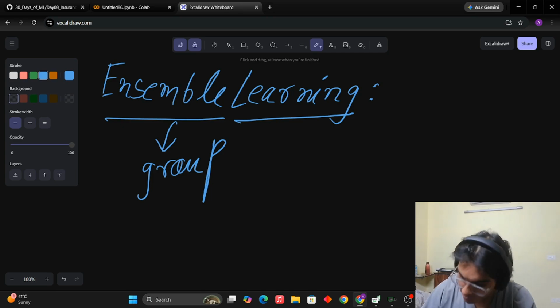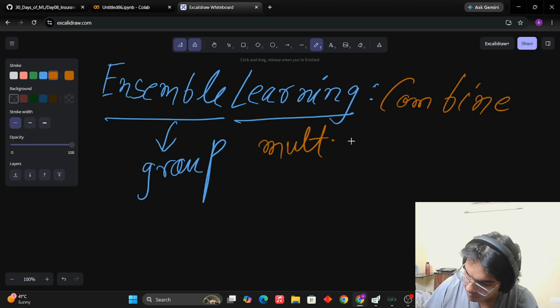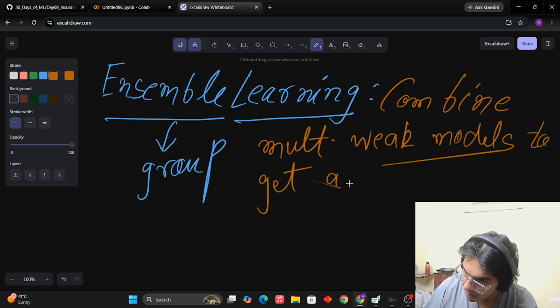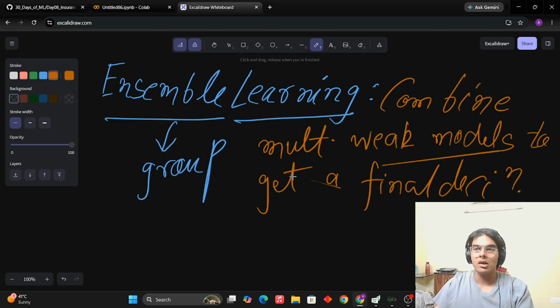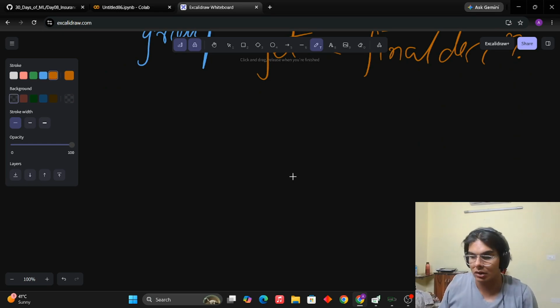Okay, so let me write it down so that we don't miss any of the info. Combine multiple weak models to get a final decision. Okay, this is what ensemble learning does. This is the simplest way I can put it forward: combine many weak models to get a result.